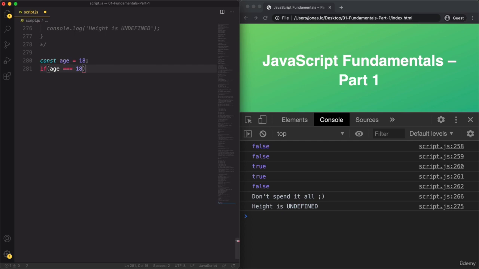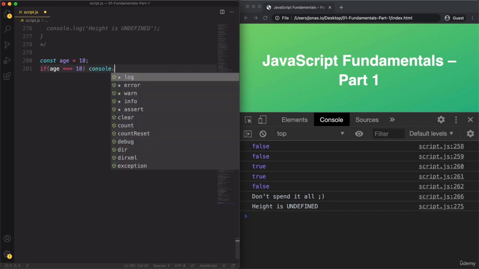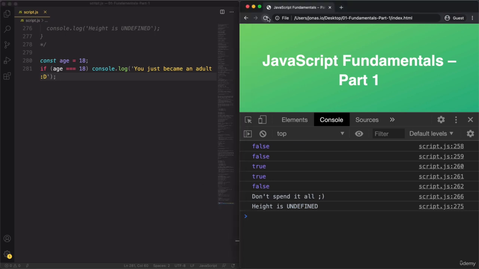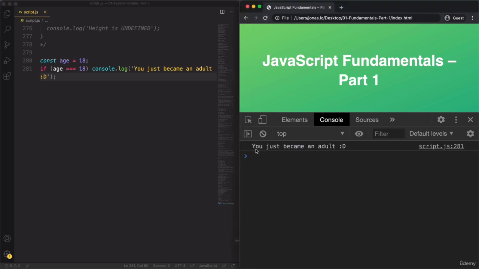Now, whenever our if block only has one line, we actually don't need the curly braces. Okay, so we don't need to create this block if we only have one line. So we can omit this and only write this one line of code. In this case, you just became an adult. So let's test this. And indeed, the result is that we see this string logged to the console.